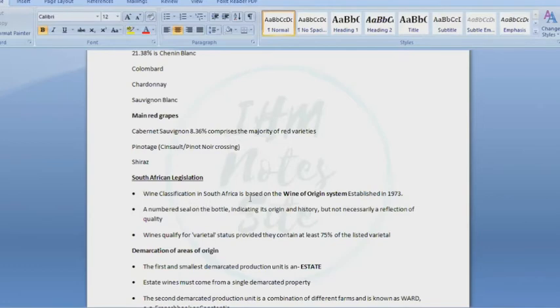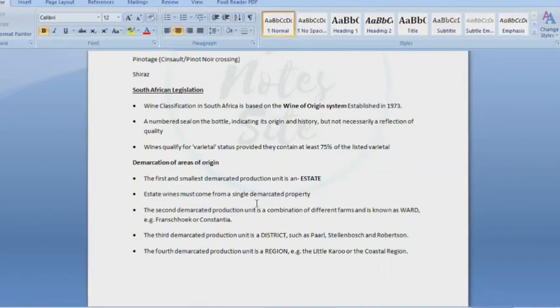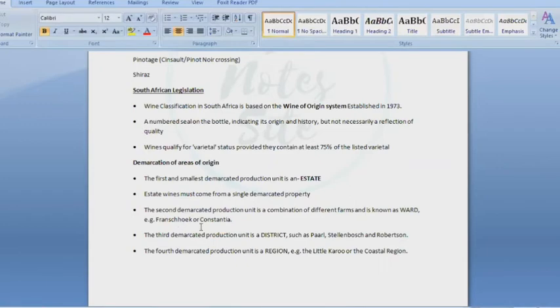One classification in South Africa is based on the wine of origin system established in 1973. A numbered seal on a bottle indicates its origin and vintage, but not necessarily a reflection of quality. Demarcation of area of origin: the first and smallest demarcated production unit is the estate. Estate wines must come from a single demarcated property. The second demarcated production unit is a combination of different farms, known as a ward. Example: Franschhoek and Constantia.